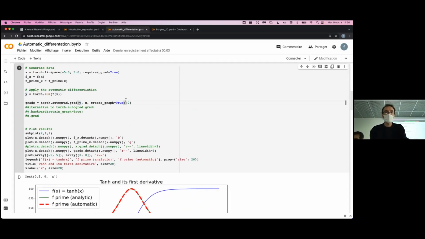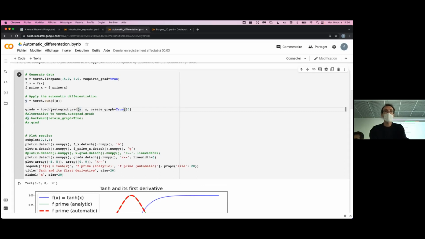A few things about this. I don't think you necessarily need to create the graph here. I think you need to create a graph if you want to do your differentiation again, or to retain the graph again. But we will use that in the next one. That's why I put that.